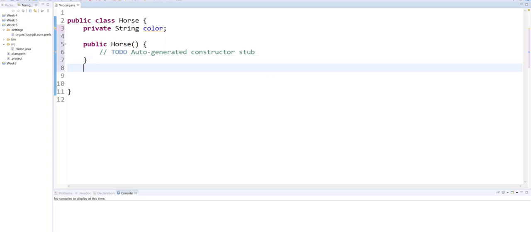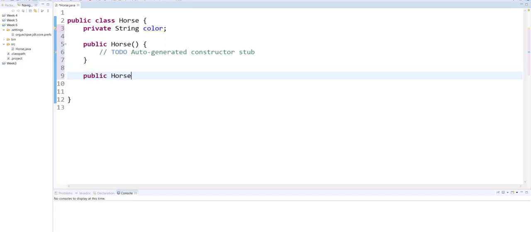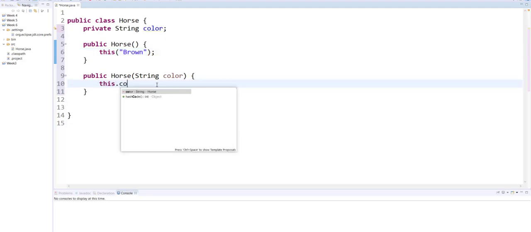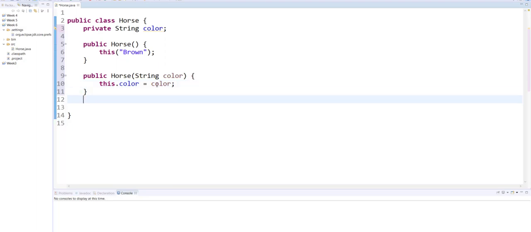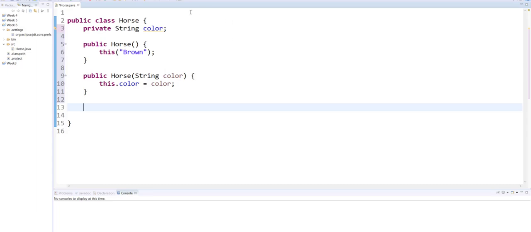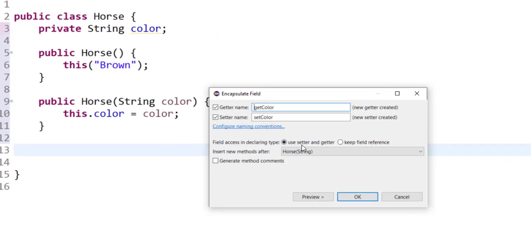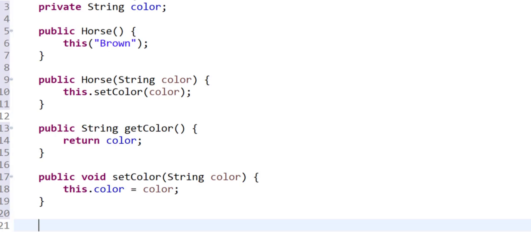Then I will create an overloaded constructor, which will take one parameter of type String, and I will redirect the first constructor to the second constructor, and the second constructor will assign it to the local property color. Also, to create the getters and setters, all you need to do is hover over the color and click on create getter and setter. It asks where you would like them placed, and I place them after the overloaded constructor. So I click OK, and I get my getters and setters.